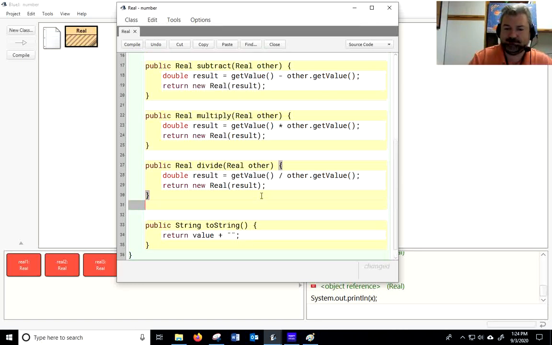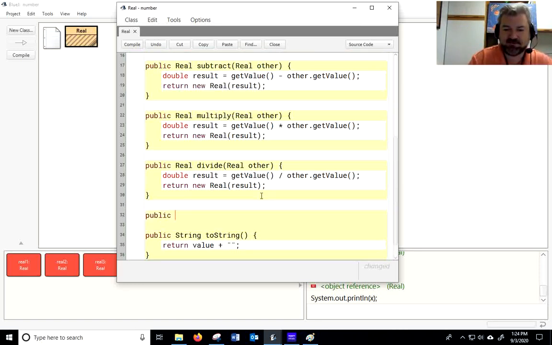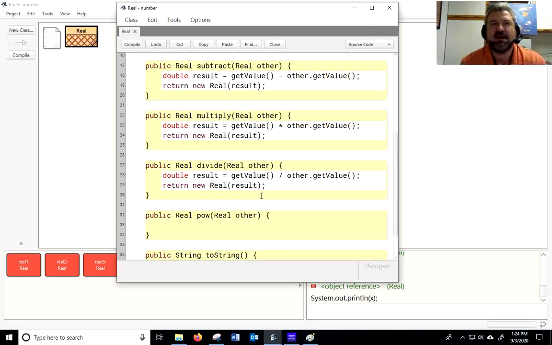Let's make a power operator. You ready? Public real, and I'm just going to call it pow. And we're going to take a real number and put it to the power of another real number. So square root and powers are functions from the math class.